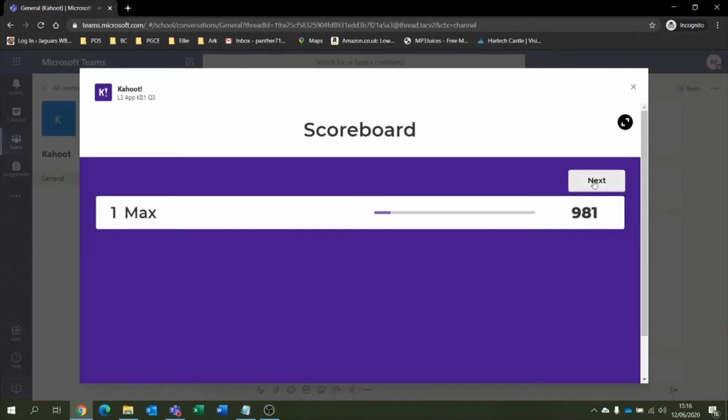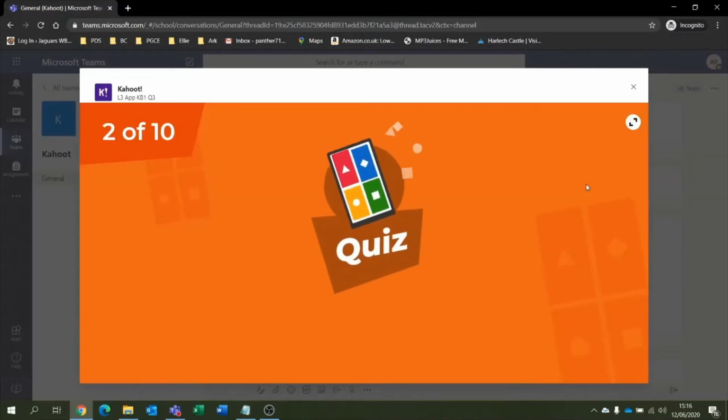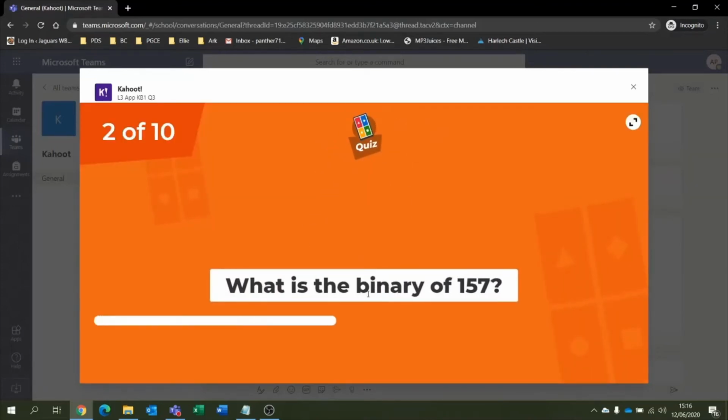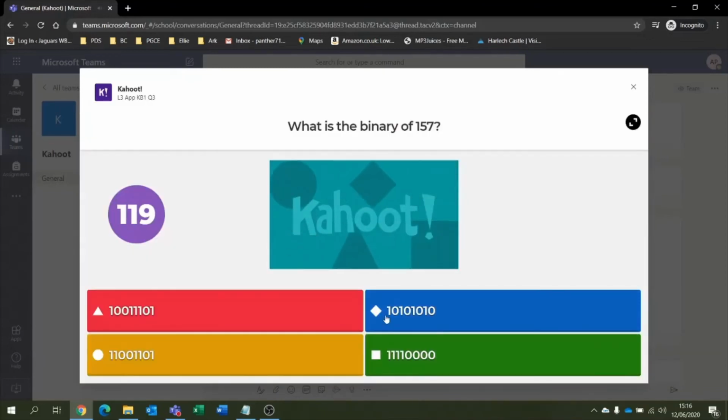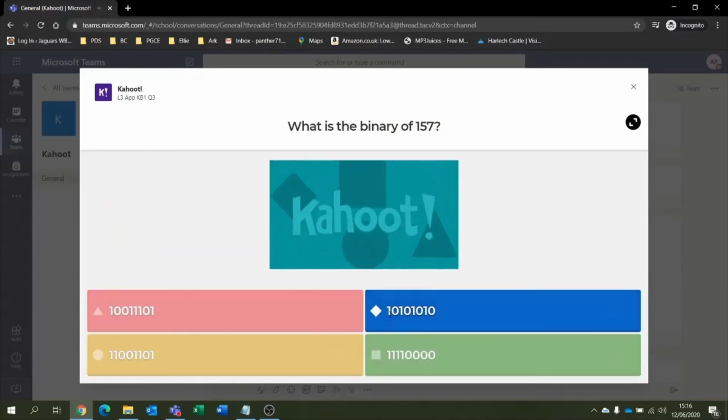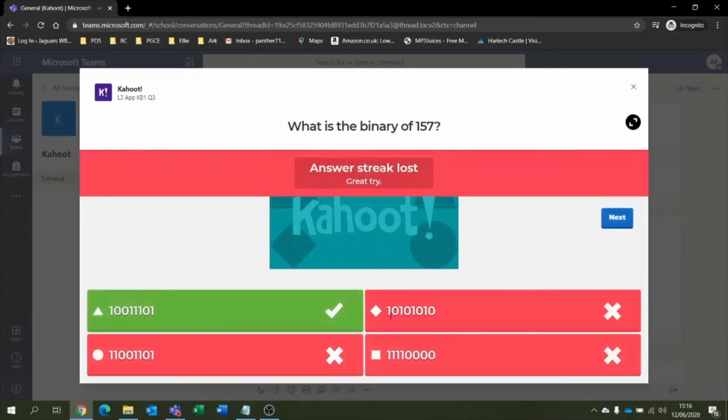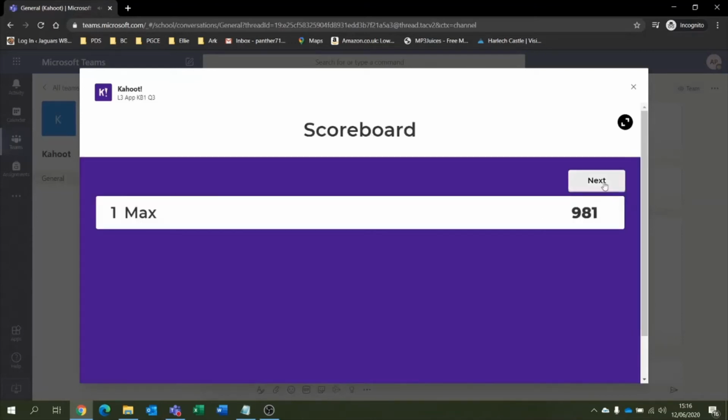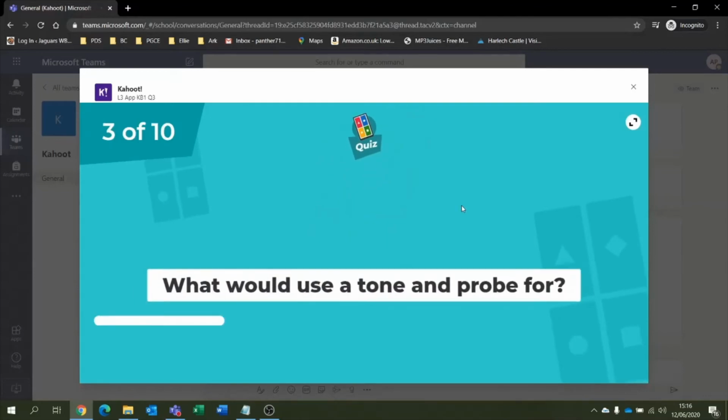And then what we can do is we can just go through the rest of the Kahoot. So let's just hit the next one. What's the, for crying out loud, what's the binary of 157? So that's 10. I know it's a 10. 7 is that one. And we can just literally go through the Kahoot as we would do as if we were a student.